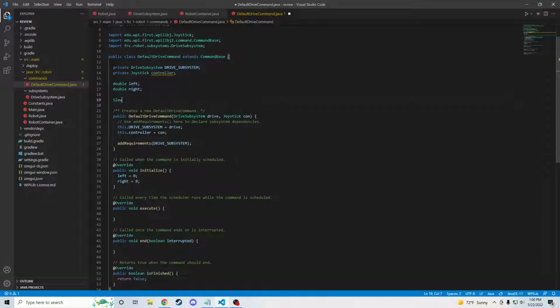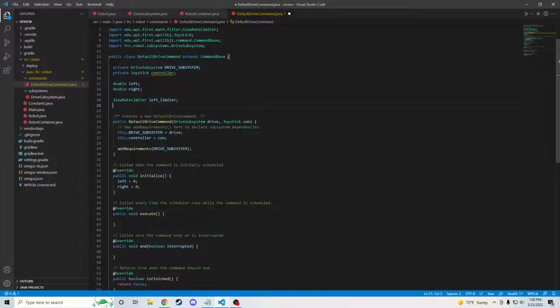So let's do that. Let's just create a few slew rate limiters. Left limiter. Then we're gonna make a new slew rate limiter.